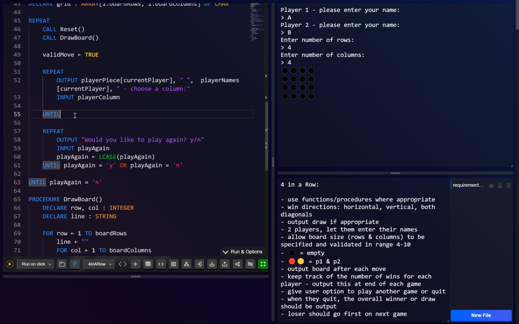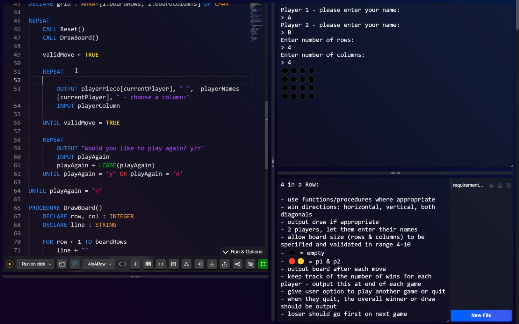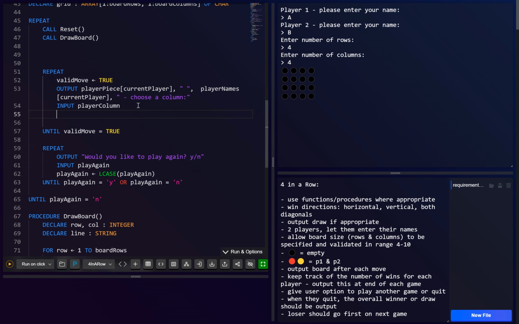Right, okay, and here what we want to repeat until valid move equals true. So of course, if they enter a valid move, well, here it's true, right, here it's also true. Actually, I think let's put this valid move inside here, because otherwise, if we set it to false inside here, then it's always going to stay false. So we actually want to reset it to true each time we ask them to enter a column.